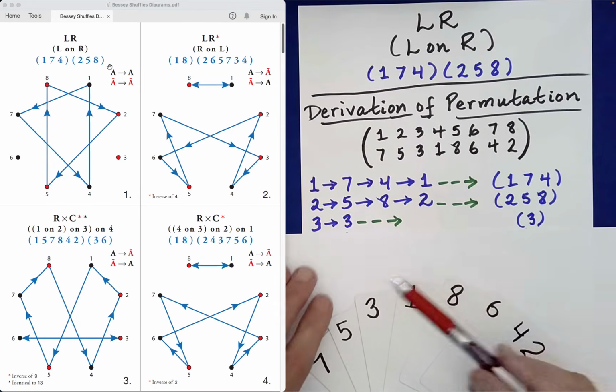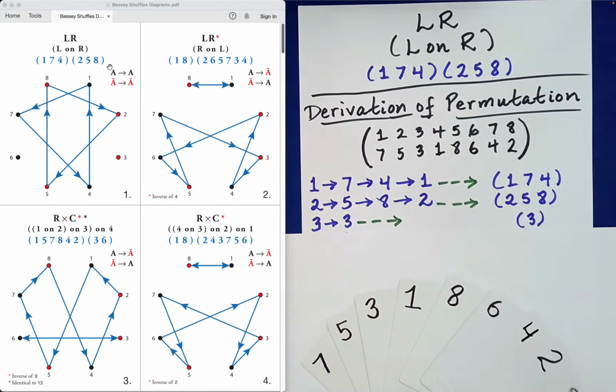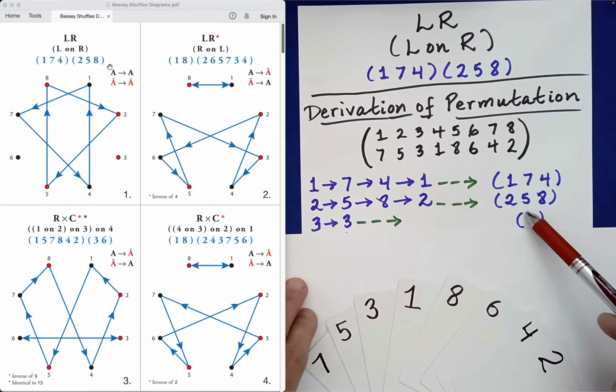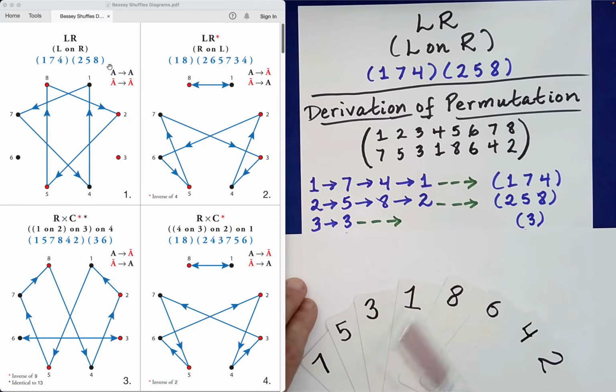So look at 3. Ooh, that's interesting, and you can see it. So remember, this is the top card. So this is position 1, 2, 3. Oh, the card in position 3 stayed in position 3. So that's why we have an arrow from 3 to 3, and we write it as a single cycle. It's called a fixed point. So if you perform this shuffle 1 time or 1,000,000 times, 3 stays right where it started. It doesn't go anywhere. It's a fixed point.